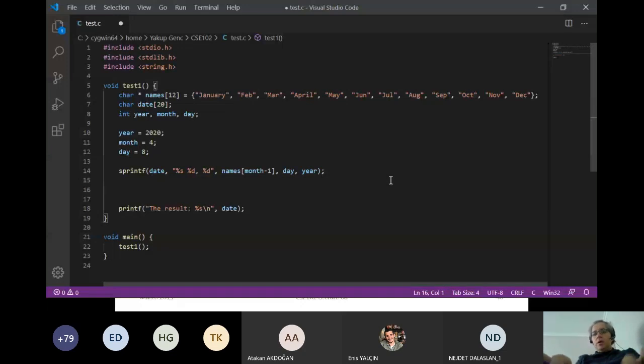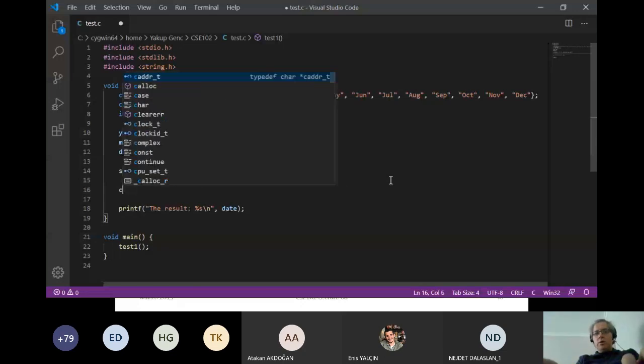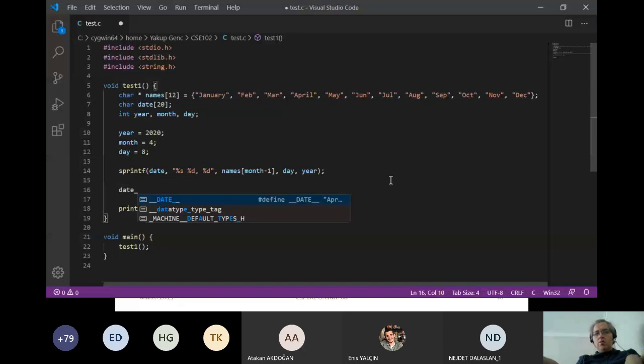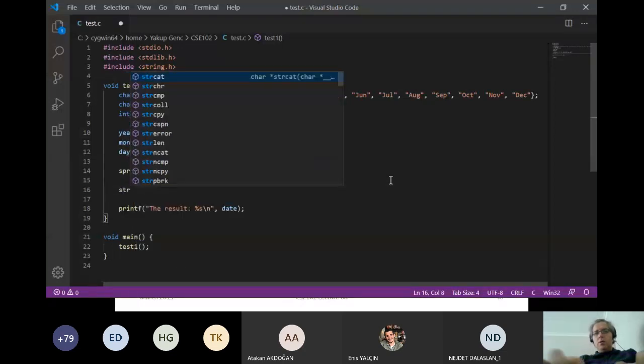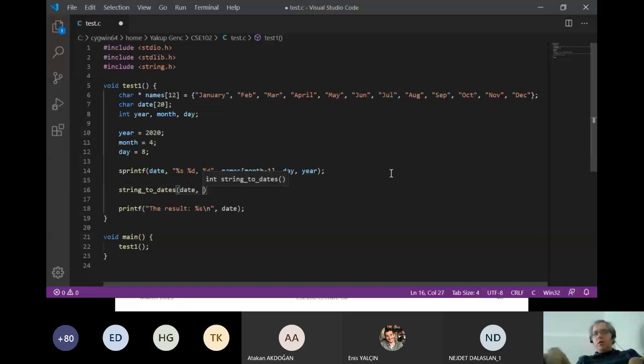So components, let's call this date components. String to dates, let's call this one. The first one is date, right? The second one is going to be my components. So the day, the month, the year, right? I'm going to be returning them.